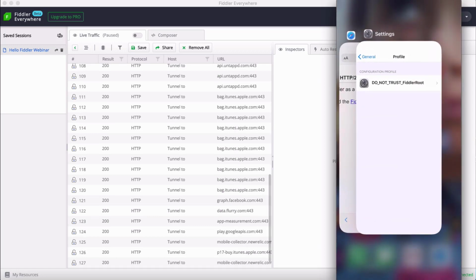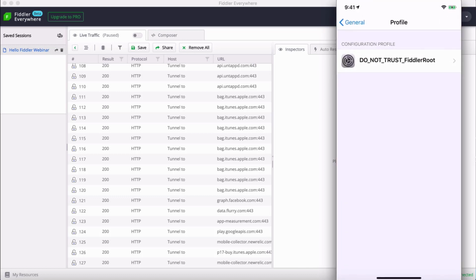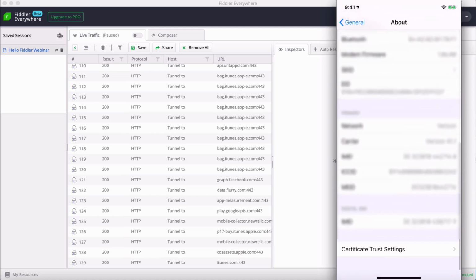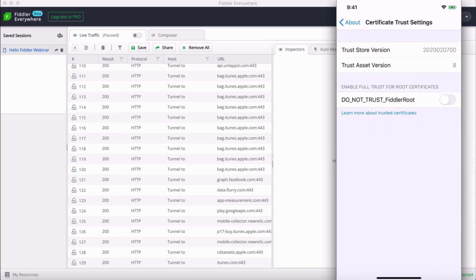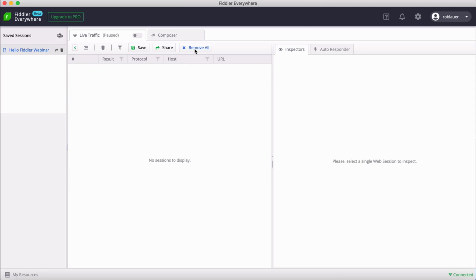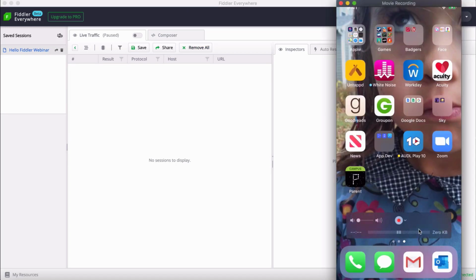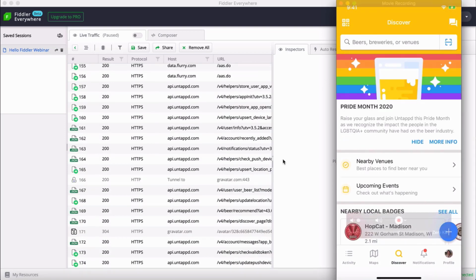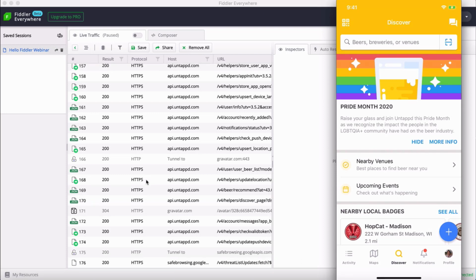Yay, more configurations. So I'm going to head back to General, About, and scroll all the way down to Certificate Trust Settings. You like how these features are all nicely hidden. And now we need to enable full trust for root certificates. I'm going to enable that. Alright, now, for real this time, let's head back to Fiddler Everywhere and bring up my screen, open Untapped. Now we're getting the data we expected to see. So we can see here that we're seeing HTTP and HTTPS requests coming through perfectly.